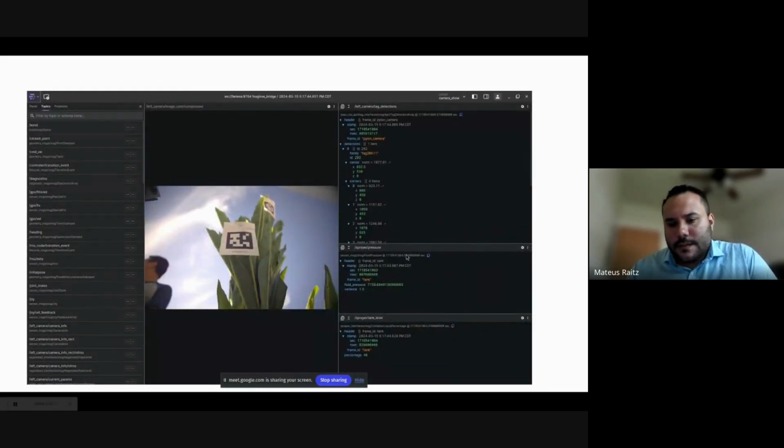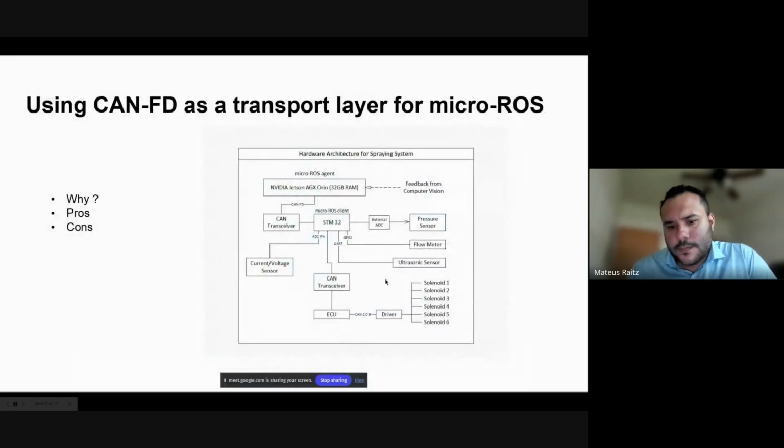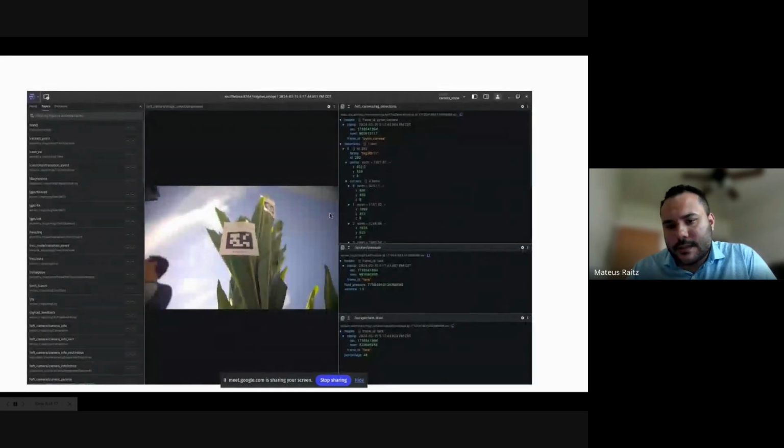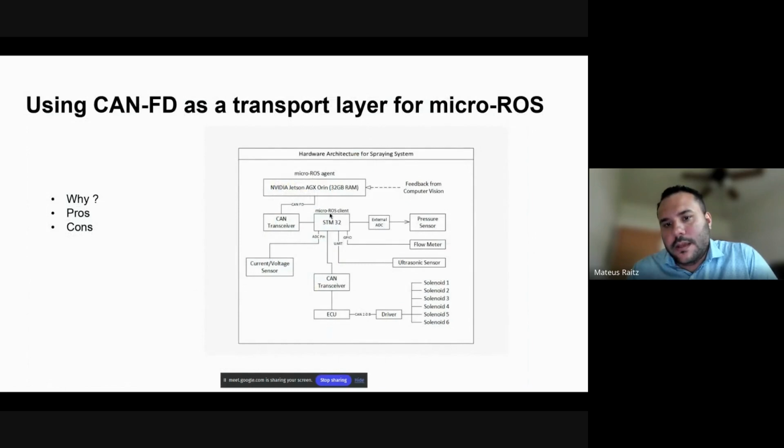So this is a screenshot of when we were testing our system. The sprayer pressure and sprayer tank level are coming from the micro-ROS system. Easily with micro-ROS we can synchronize time between the agent and the client. We can then timestamp the ROS messages, and it's so seamless.